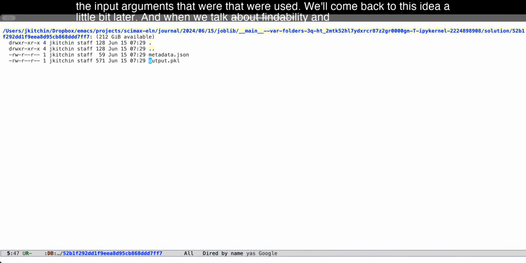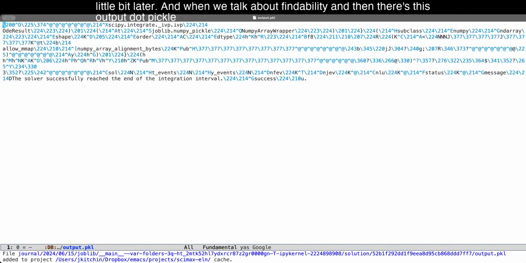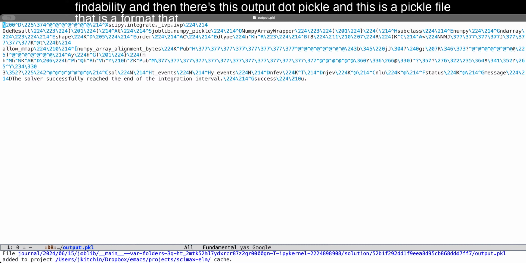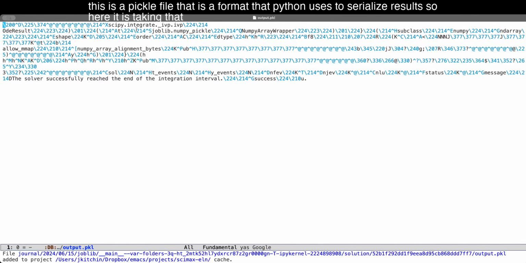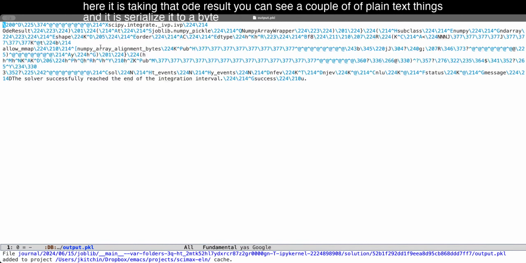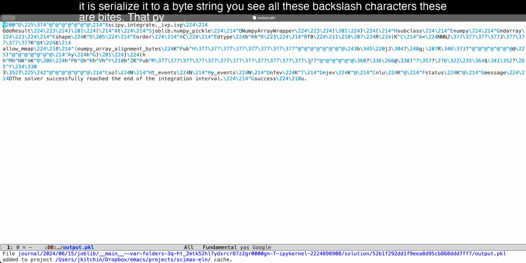And then there's this output.pickle, and this is a pickle file, a format that Python uses to serialize results. So here it has taken that ODE result. You can see a couple of plain text things, and it has serialized it to a byte string. You see all these backslash characters. These are bytes that Python knows how to unpack into the original solution object.